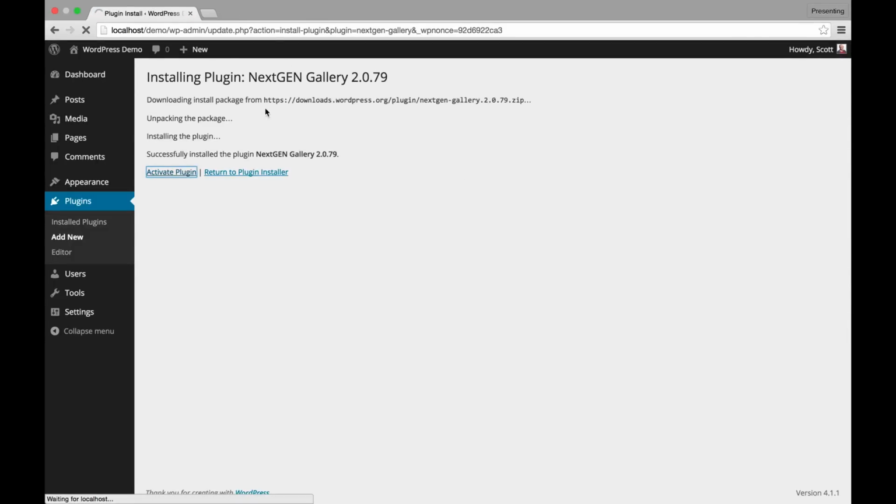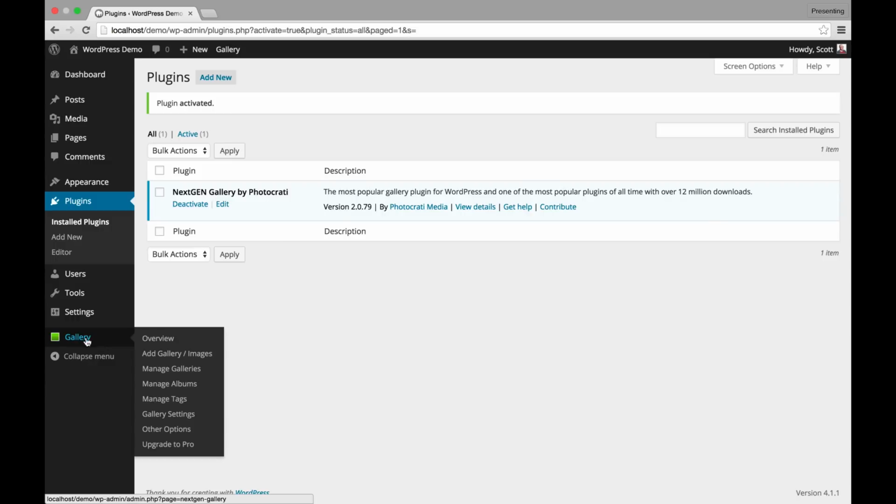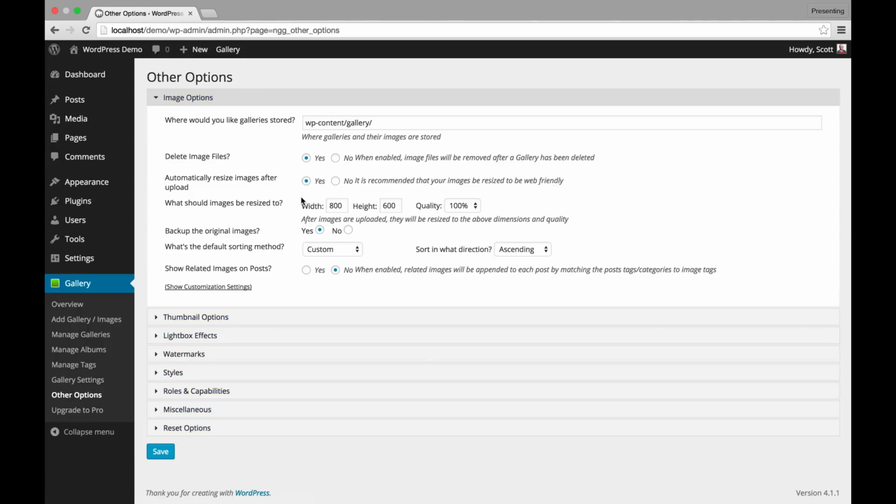Activate the plugin and then you'll see the green box with the word gallery at the bottom left of your admin sidebar. I recommend starting at other options and setting your default settings. For example, turning on to delete images and automatically resizing images after upload.